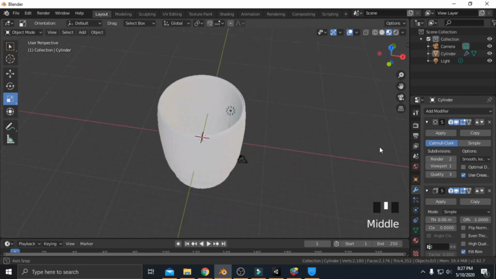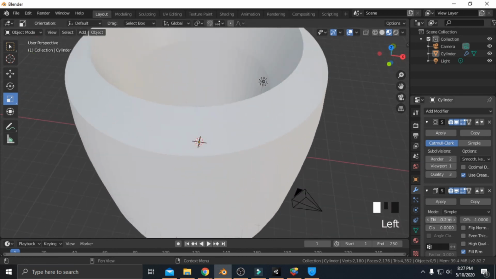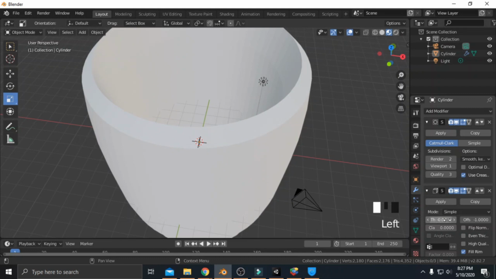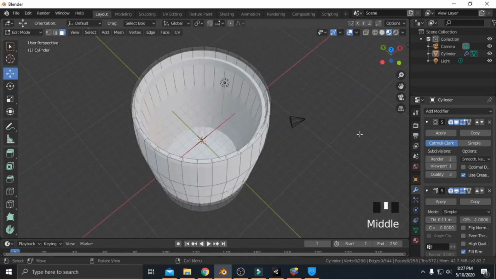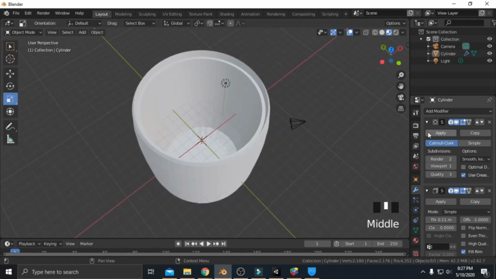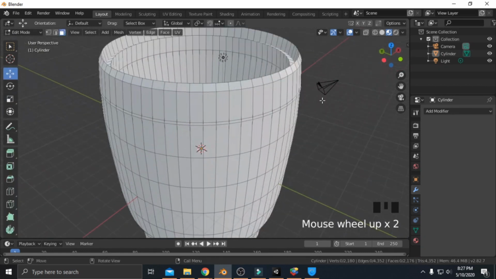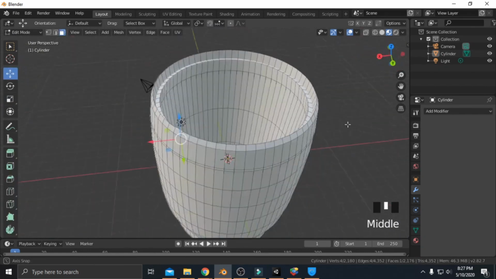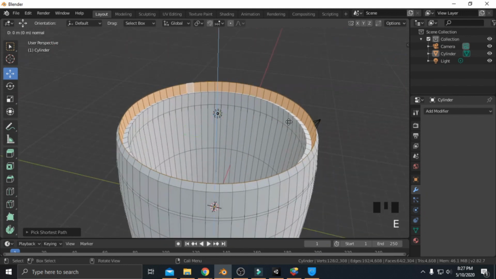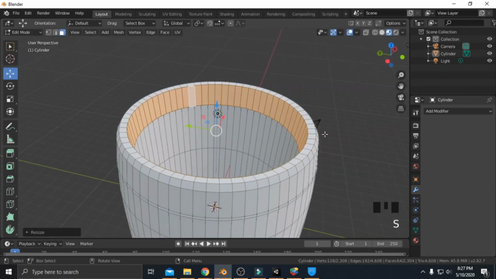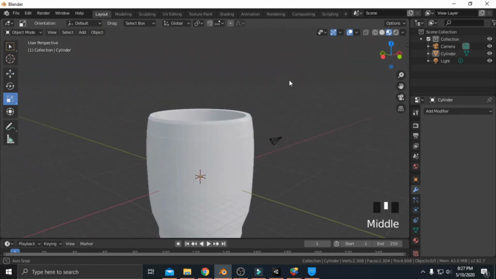So it's the opposite way. So here we got it. So now let's apply the subdivision and this, and let's go to here and then select all of this, and E to extrude and S to scale. Now we have a cup.